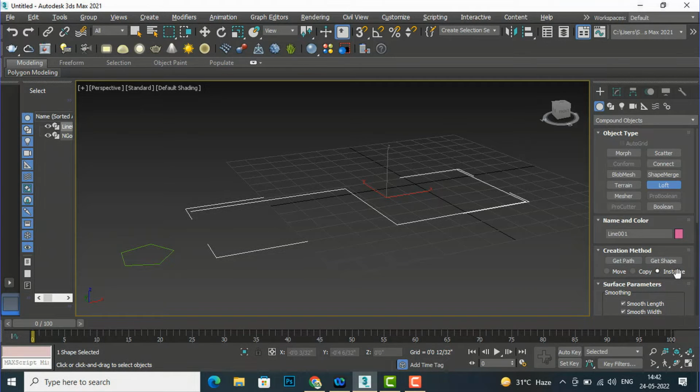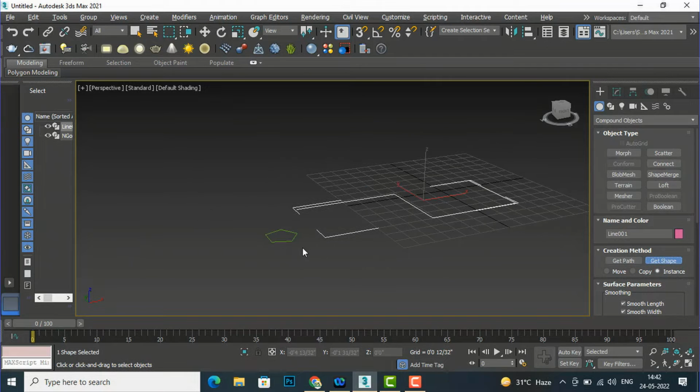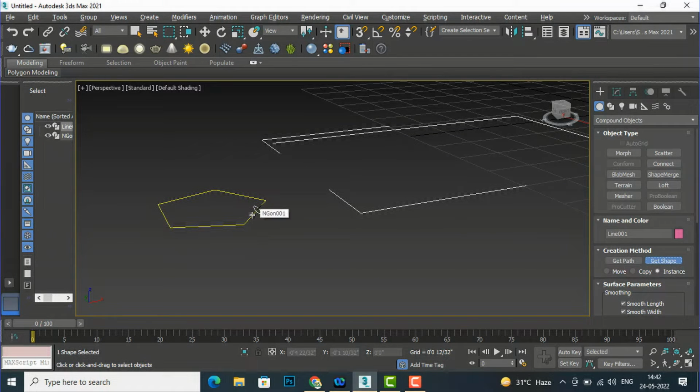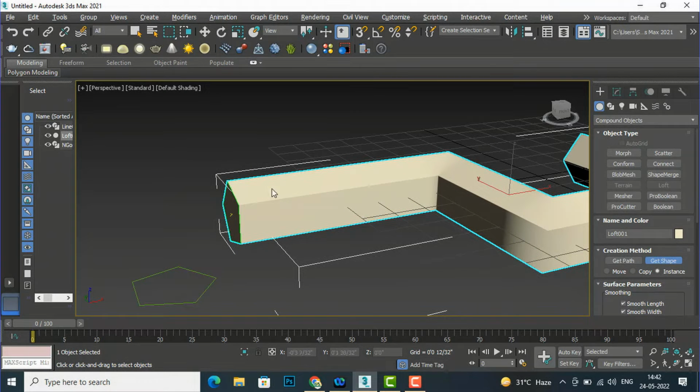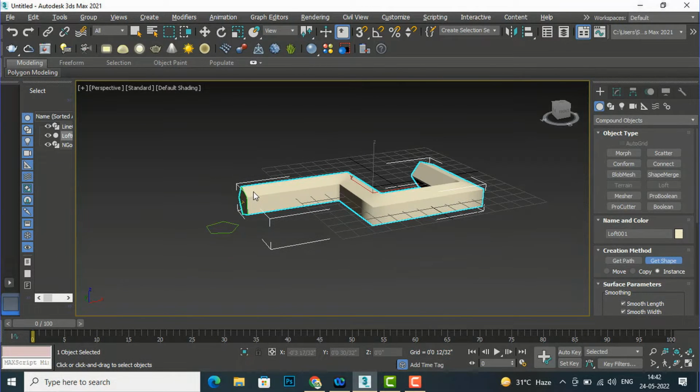Now I have selected instance, and I will tell you the difference between move, copy and instance. I am going to select instance and I will select get shape. I will select my shape which is the pentagon in this case, and I will click onto this, and you can see this line has taken the shape of this pentagon. It is very handy in 3ds Max if you are working in building modeling or interior or exterior, or if you want to make a skirting or molding or any design, you can use this loft command. It will save a lot of time.